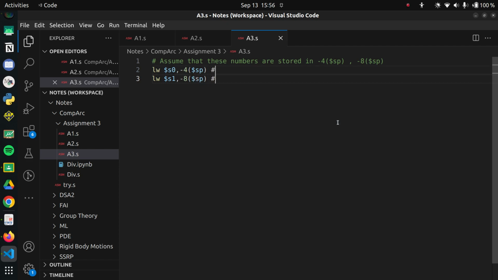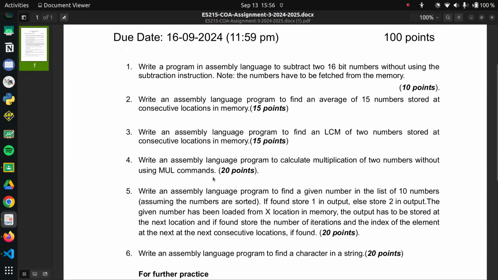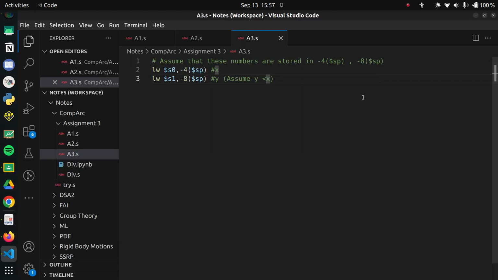Let's call these X and Y, and assume that Y is less than X, although there was no such restriction. The question says consecutive locations in memory. They didn't say where, so I'm just assuming it's in the stack pointer, just above it. But yeah, two numbers.